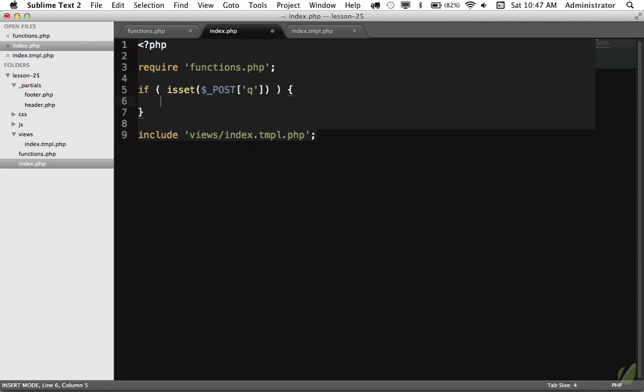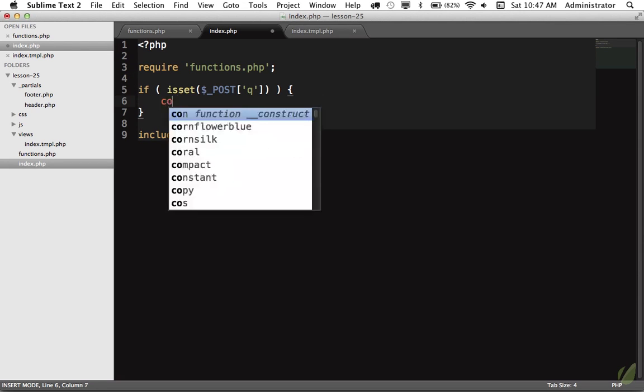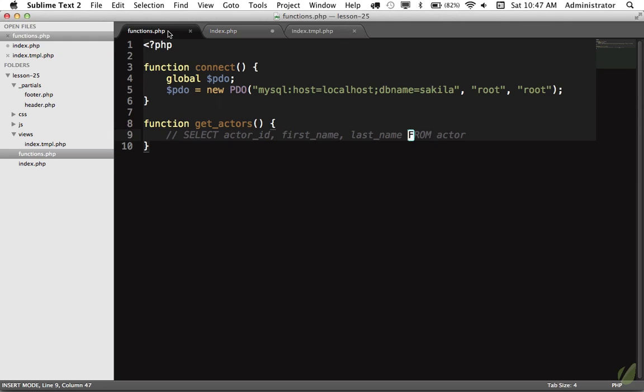Next, if the page has been posted back, let's go ahead and connect. Now, we could store this within a class to make things easier, but let's keep it as simple as possible for now. So if the page posts back, we're going to connect to our database. And the next thing I want to do is grab the actors where the last name begins with the letter that was selected. So I'm going to change this function from getActors to getActorsByLastName. Now, this function should accept a letter, and then it's going to execute a query.